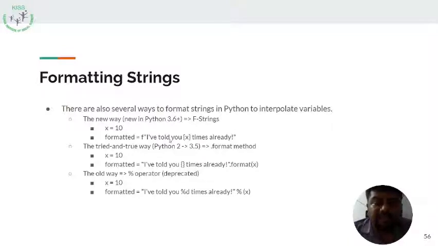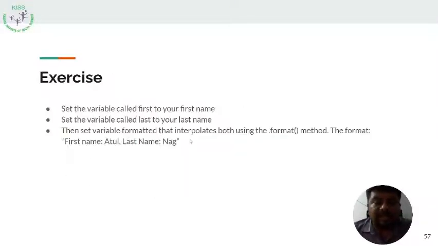Either of those would be good, and I personally prefer using the f string, which is slightly easier because you can directly write the variable within the string and it does not cause any sort of confusion. So let's see, here we have an exercise. Set the variable first to your first name and the variable last to your last name, and then interpolate using the dot format method. So if you want to write a statement, first name this, comma, last name this. You can do it with your own name, you need not do it with this one.